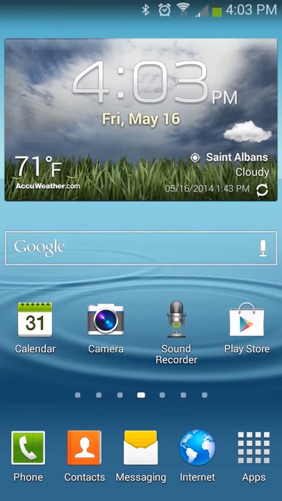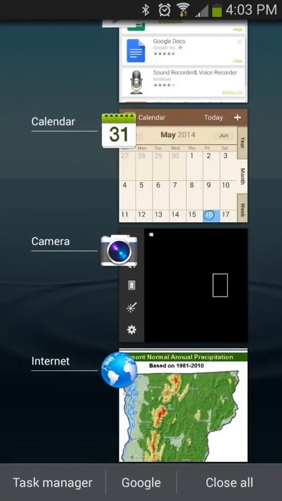Hold down the Home button for a couple of seconds. The Recent Apps screen opens. At the top of the screen we have tiles showing any running apps. If there are too many to fit them all on the screen, we can scroll through them by swiping up or down on the screen.